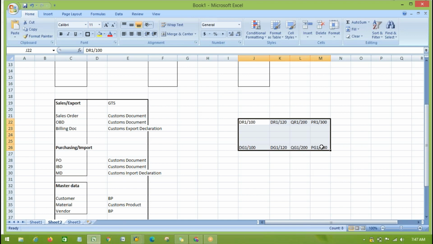Similarly, as far as GTS change is concerned, you are doing some changes here, say for example master data. You are transferring master data here. But configuration you are doing directly in DG1, right? Yes. Configuration, okay. So now GTS related configuration you are doing in DG1.